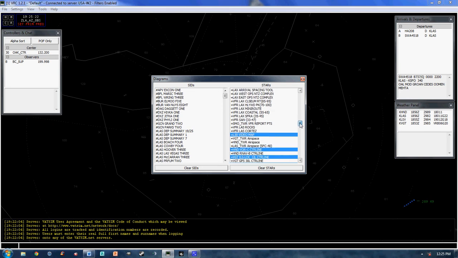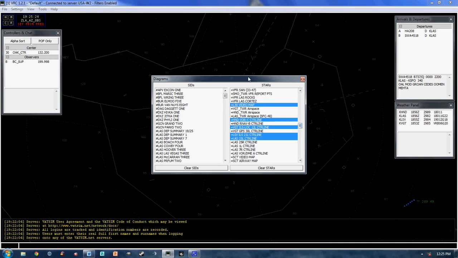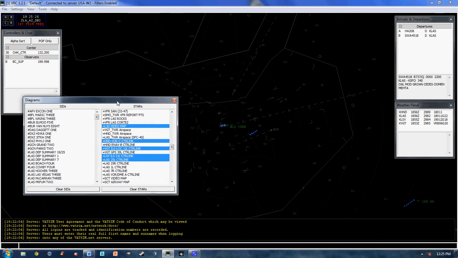I also want to set up our Las Vegas 25 left center line. It's the most commonly used ILS approach at Vegas. You might use one left once in a while, but it's not too common, so I like to leave it off because it usually gets in the way of the departure video map.